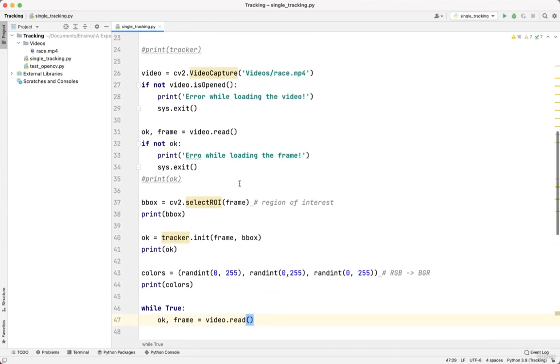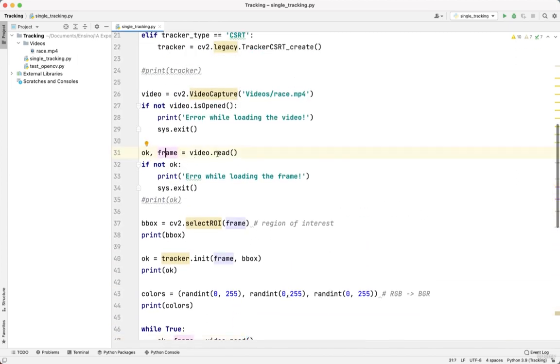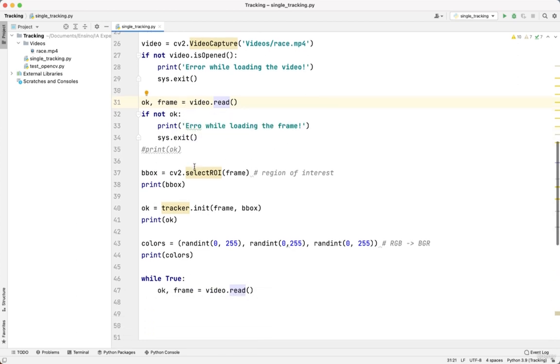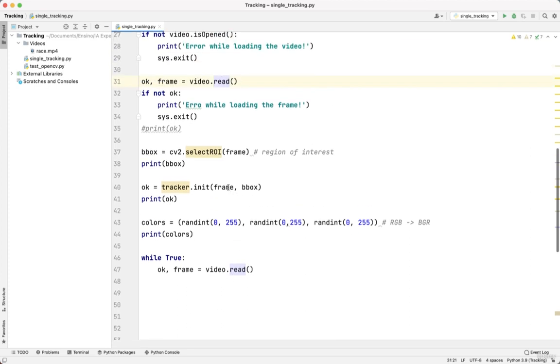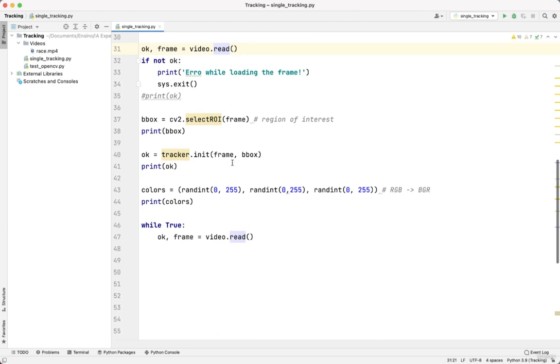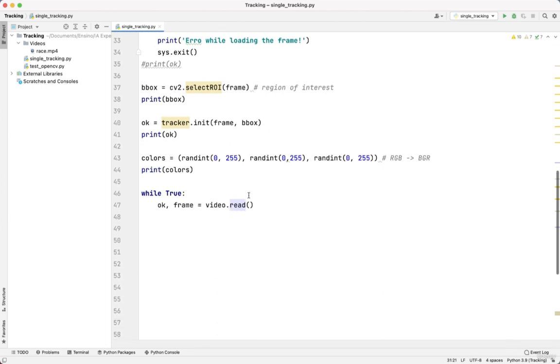Take a look here that in this part, we call the read function, so we have access to the first frame of the video to select the object we want to track. And when we put this code inside this while loop, we are going through each one of the frames. First, we get the first frame, then the second, the third, the fourth, and so on.